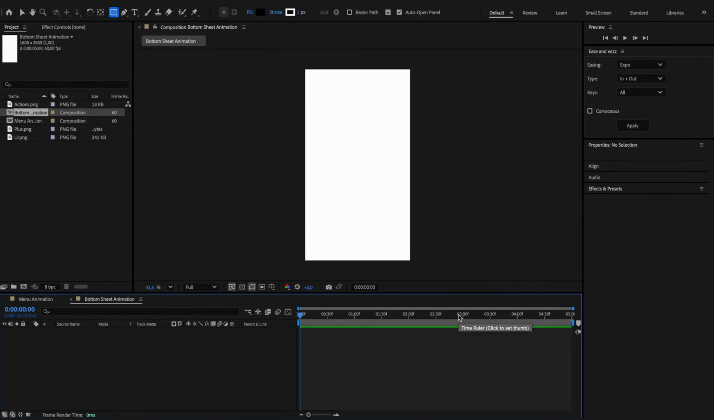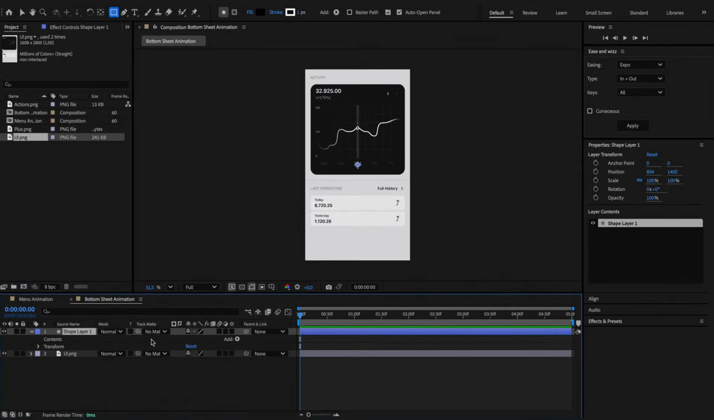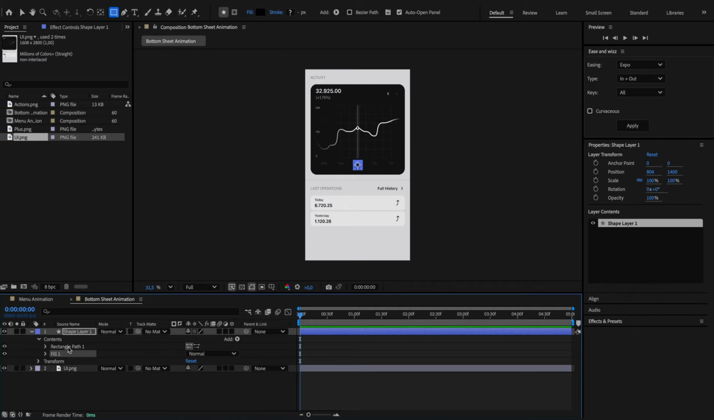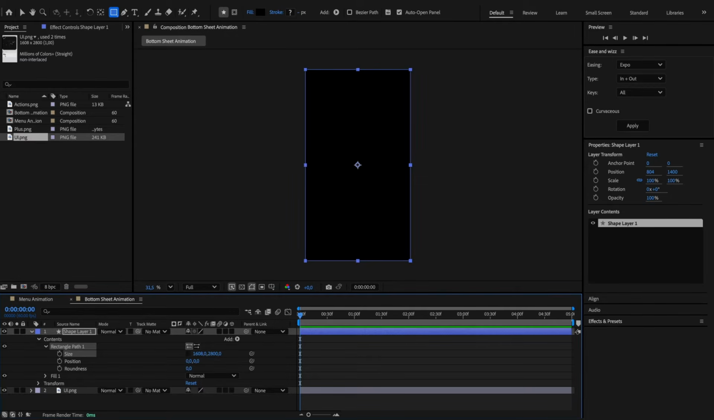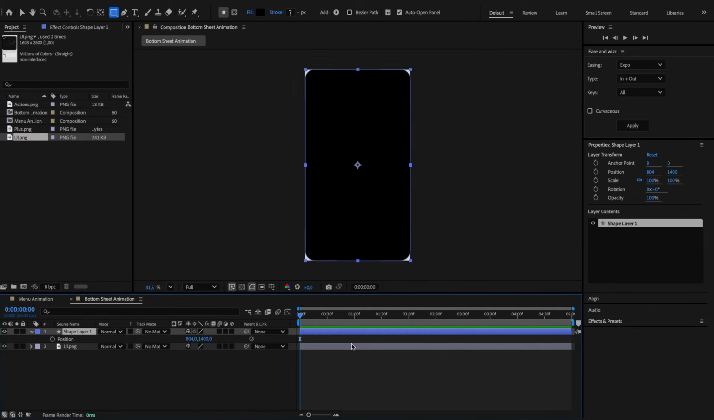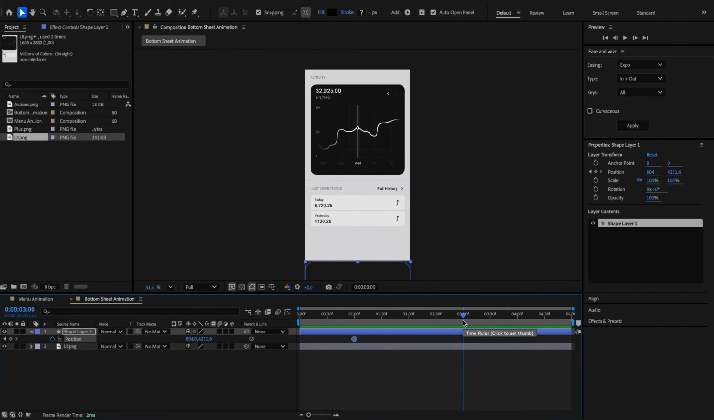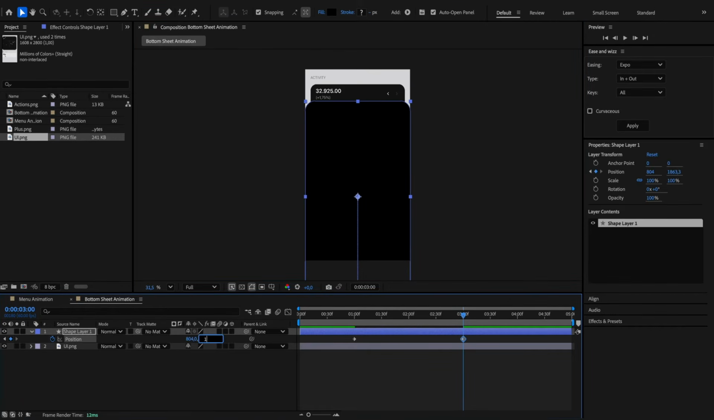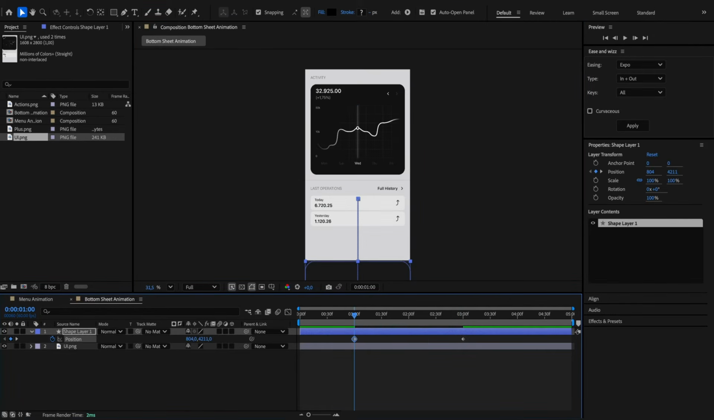Now I want to create the same kind of effect, but this time for a bottom sheet animation. I've created a new composition and added the UI image. Just like before, I add the shape layer and animate it right away, so I can reuse that animation across other layers.